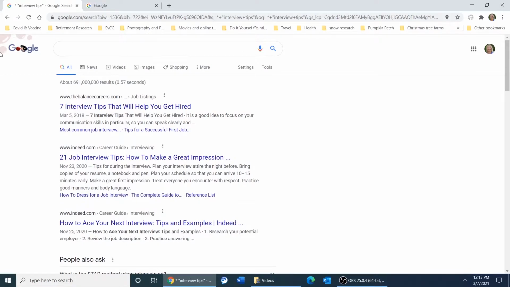You can also use the wildcard characters to find all forms of a word. So let's say you wanted to find all forms of the word educate, like educated, education, educational, educator, and so on. So you would be able to type educat asterisk and it would find any form of the word educate.